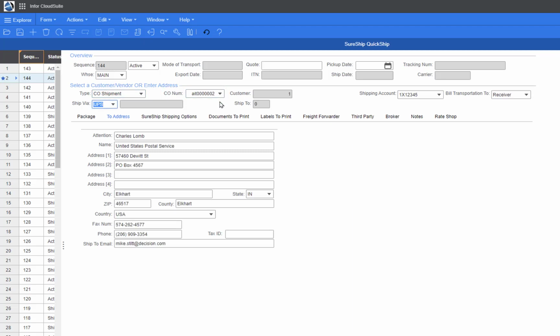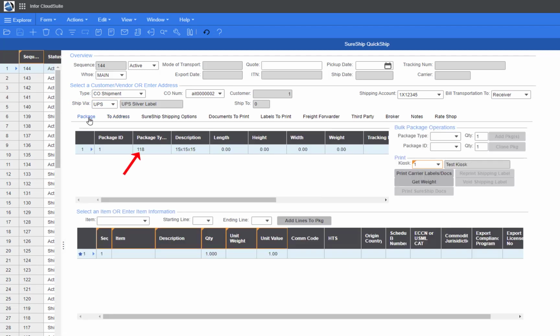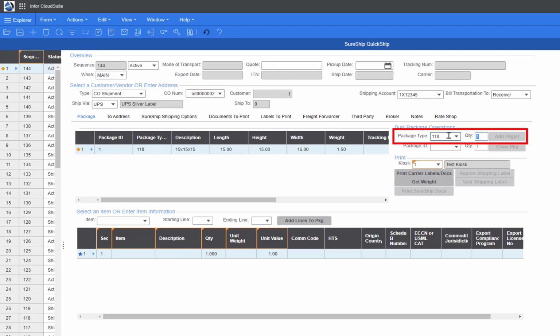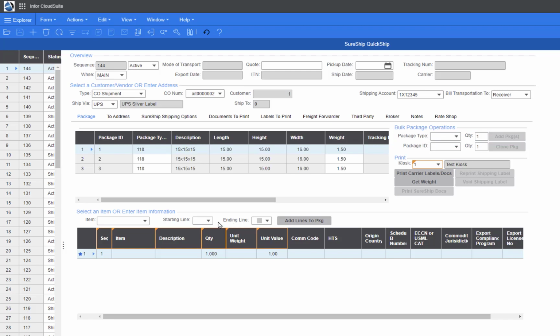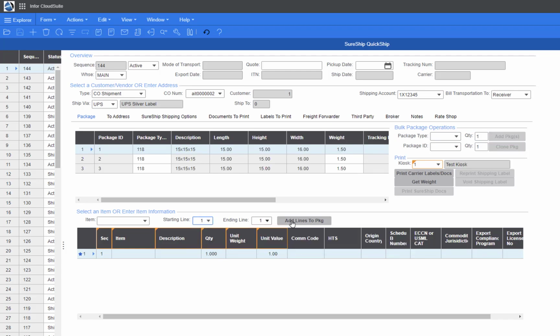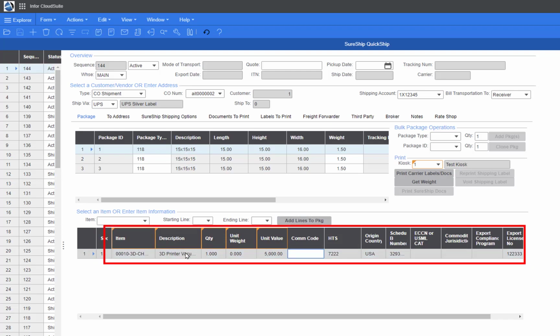SureShip will add a default ship via code as well as a standard shipping package. You still have your choice of unlimited package types that include dimensions and tare weights. If you have a number of packages to add, you can specify the package and the quantity and then bulk add them. Since I'm shipping a customer order, I can add one or more specific items to a package, and SureShip will populate the weight, value, and any attributes necessary for international or regulated shipments.